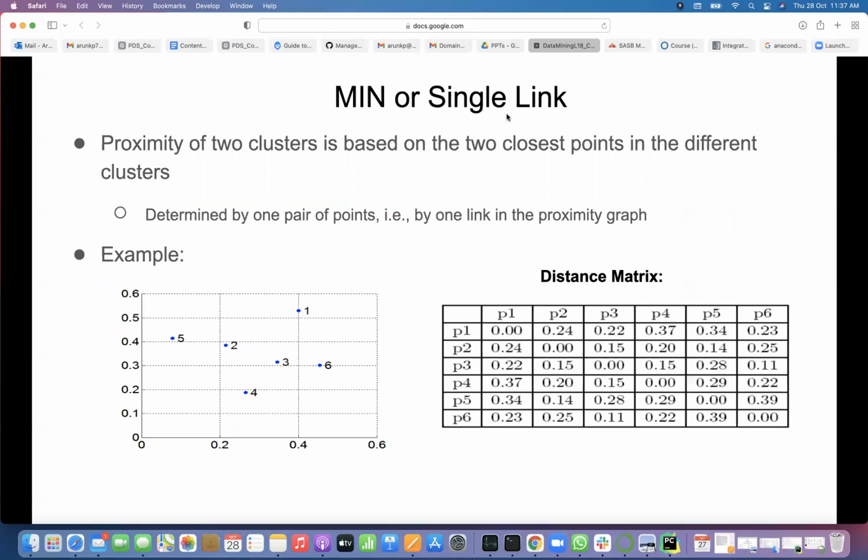Min or single link. This is also called min or single link. The minimum distance when you take, that is also called single link. Proximity of two clusters is based on the two closest points in the different clusters, determined by one pair of points, that is by one link in the proximity graph. So single link clusters means what? You need to take the cluster distance between two clusters as the min value. That is nothing but proximity of two clusters based on the two closest points in the different clusters.